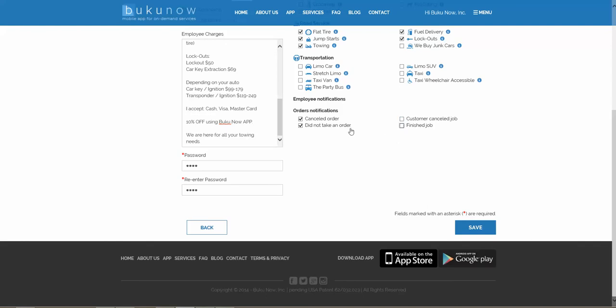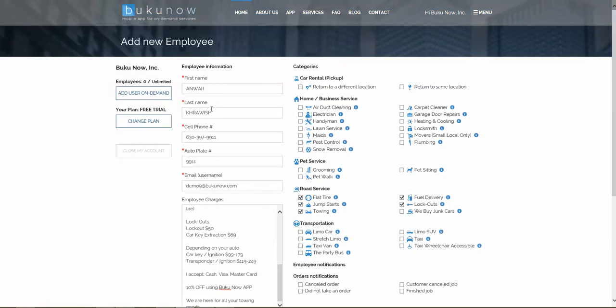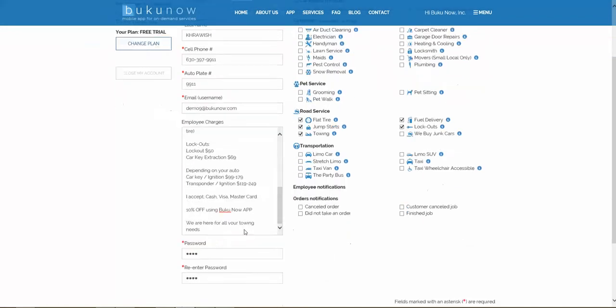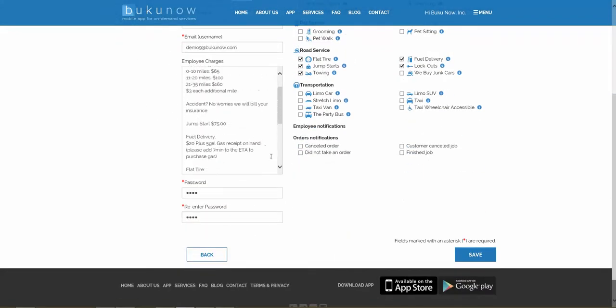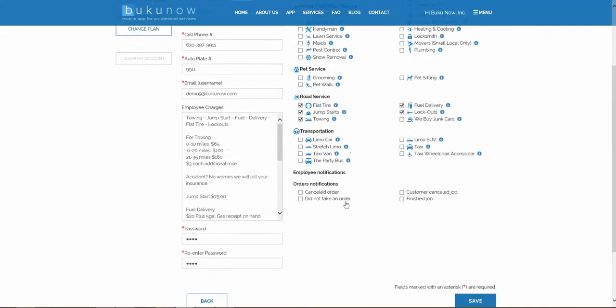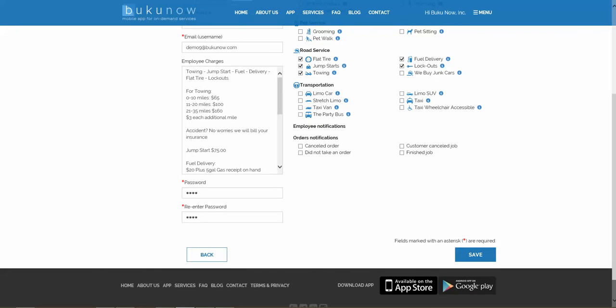Please make sure that all information was added correctly. It is your company's responsibility to stay on top of this and make sure it's up to date. You could always come back and make changes. Make sure you click on Save. You're done. Please follow the same procedure if you have more employees.